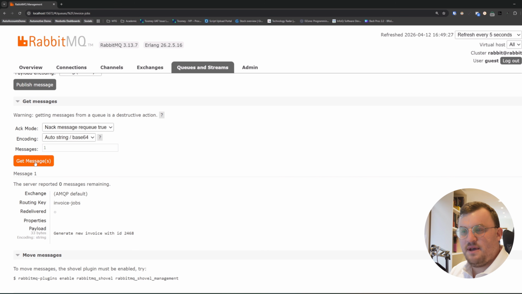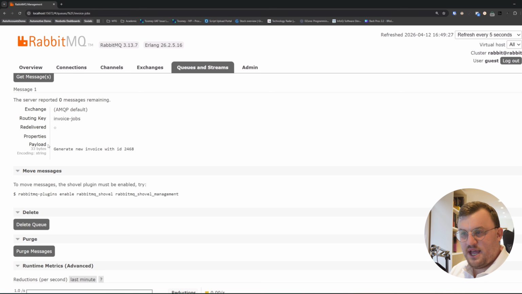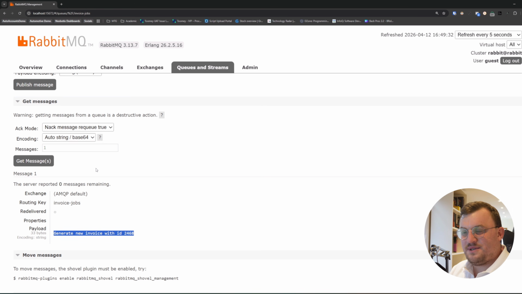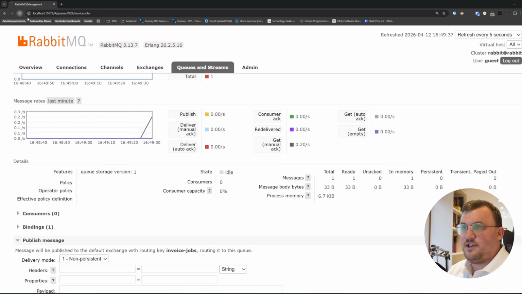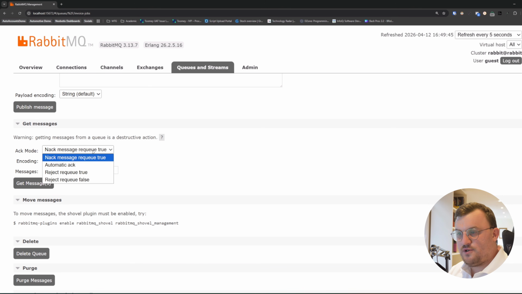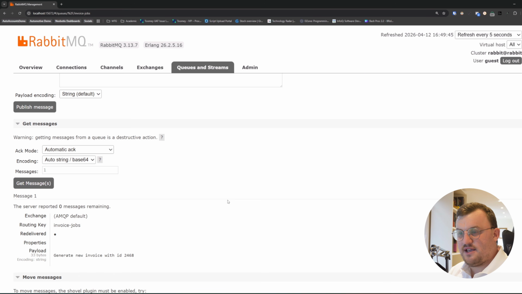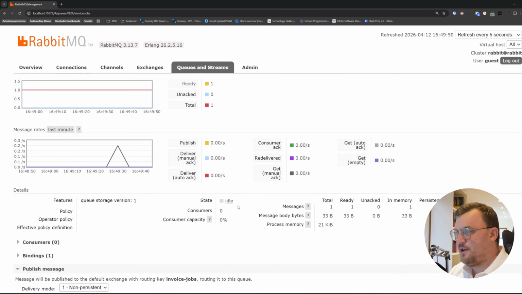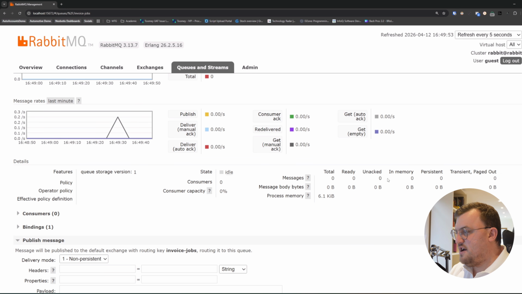So if I click get message, you can see we have the payload for the message, and that's the string that we added into RabbitMQ from that publisher code. And as you can see, there's still a message in there. If I then change this ACK mode to automatic ACK and say get message, we see the payload, and I've just refreshed the page and we can see there are no more messages in the queue. So that one message that was there, we sent the acknowledgement, which removed it from the queue. And it really is as simple as that.